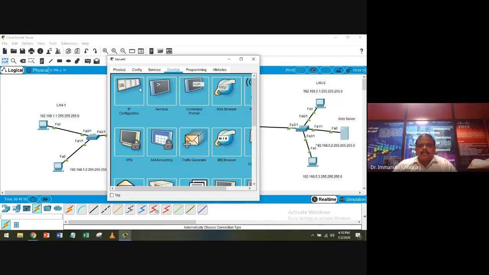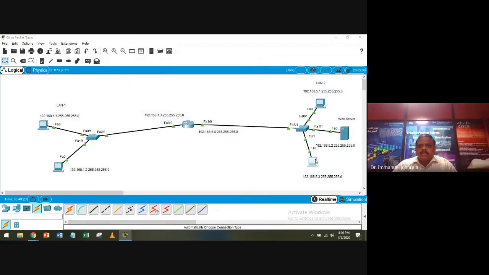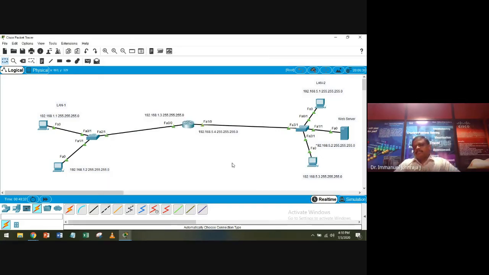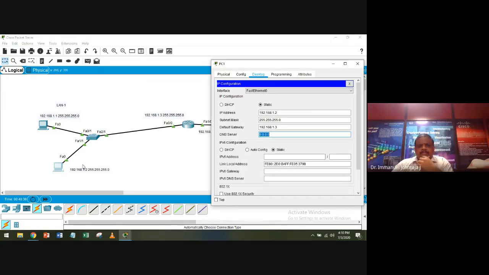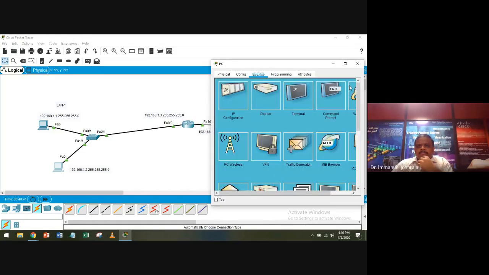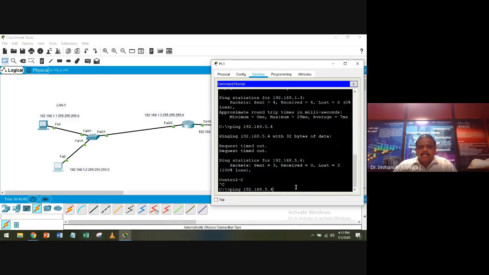I go to the server, same IP configuration. I give the default gateway as 5.4. Done. I go to this machine, IP configuration, default gateway is 5.4. It's done. Do you think now things are all right? Appears to be all right. We'll see anyway. So I go to this desktop, go to command prompt, and I'm trying the same thing.